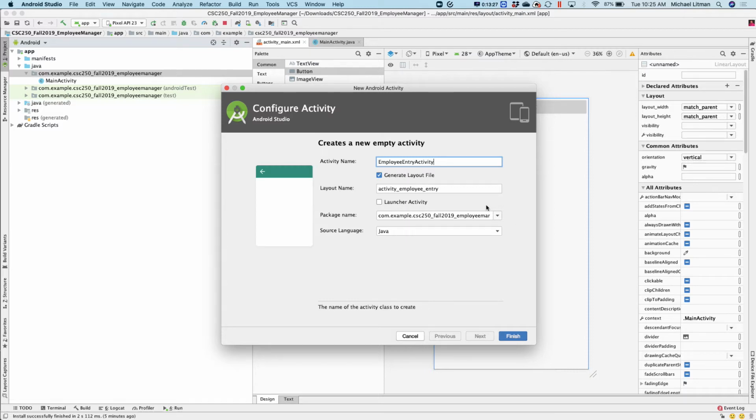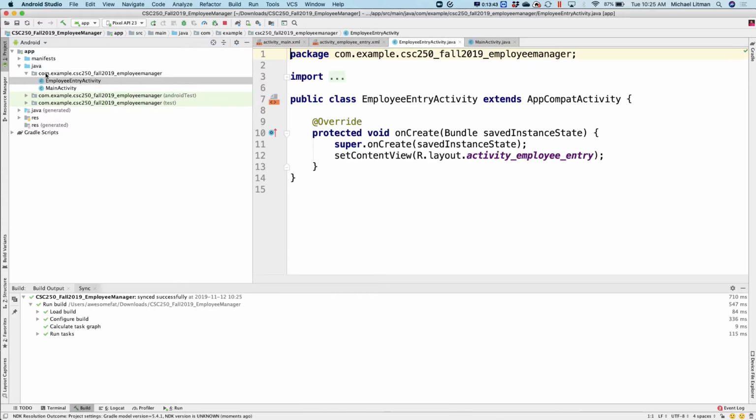Package name, just let the default be there, and the source for this, leave it as Java. Kotlin is like another language that's trying to compete, let's call it, with Swift. Java is still the go-to move for Android apps. So we'll click finish and we see we get another activity up here, and then under our resources, we also have another XML file in there. So nothing new. We have two separate activities with two separate interfaces for them.